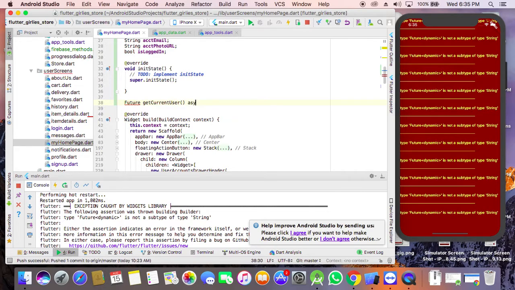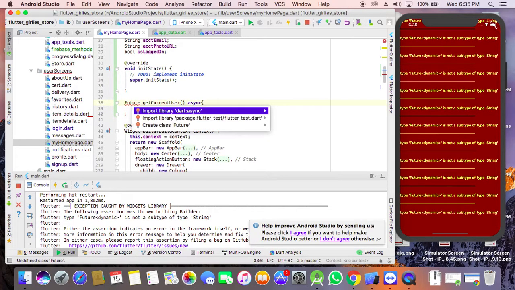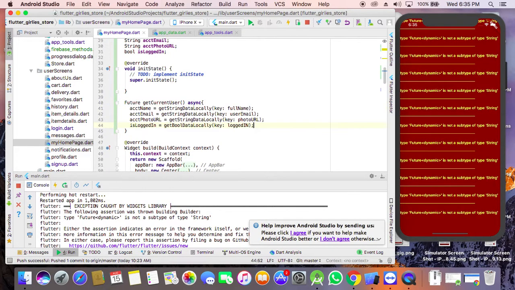I'd like it to be an asynchronous method, so I have to import this async. Then I'll paste all this I copied inside there. Then what I have to do here is await all these methods.